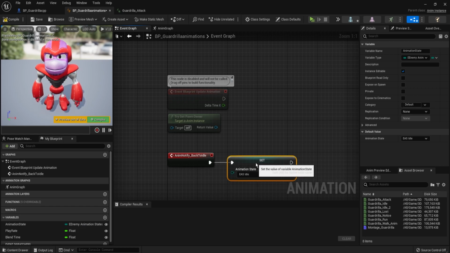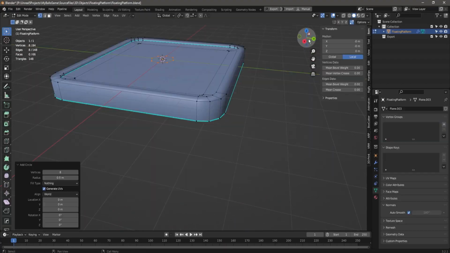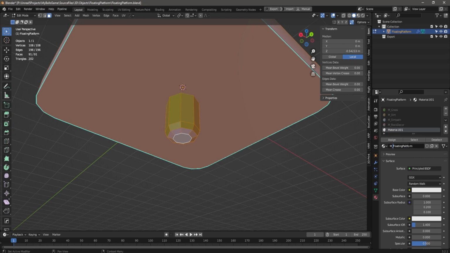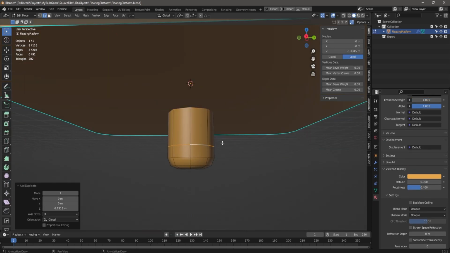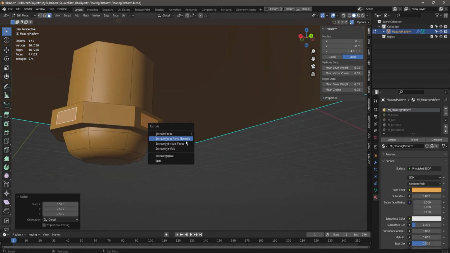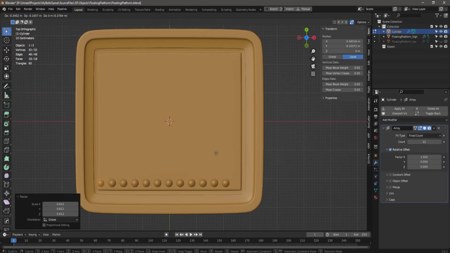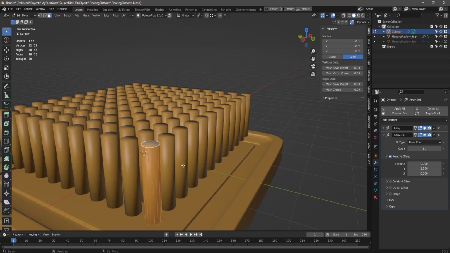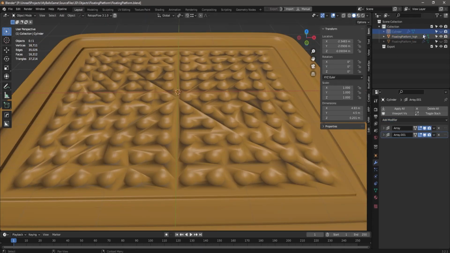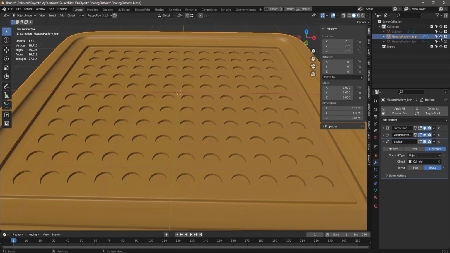Since my attention span was now reaching its limits with the robo-gorilla, I started making the floating platforms. I built a fairly simple platform mesh with a propeller at the bottom. Then I created a high poly mesh in Blender with a few holes on the top, where I used two array modifiers to build a grid of cylinders that I then booleaned out of the platform.